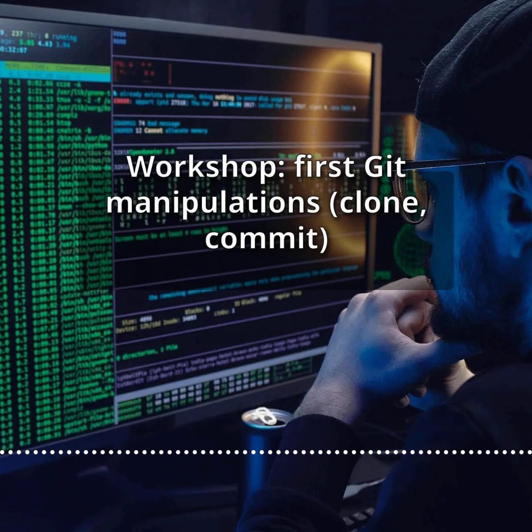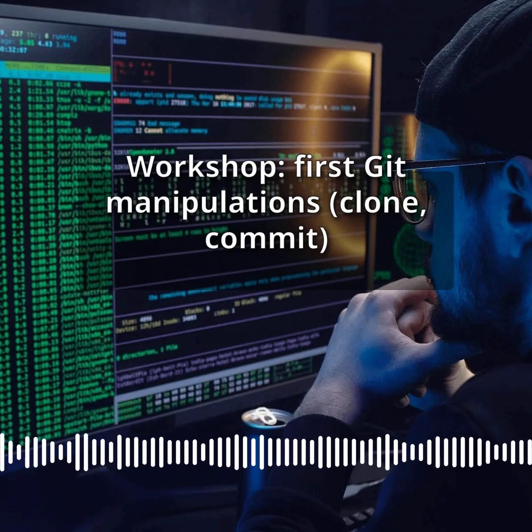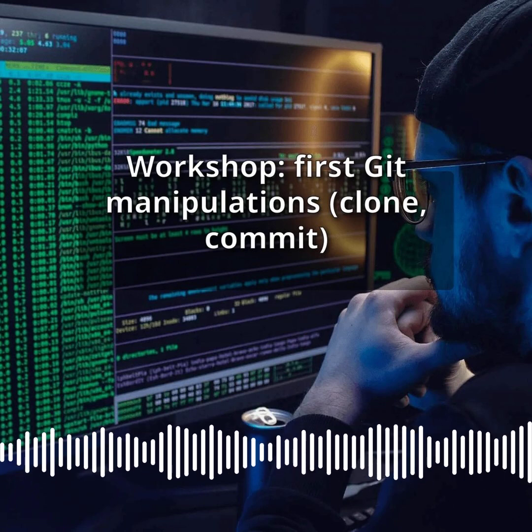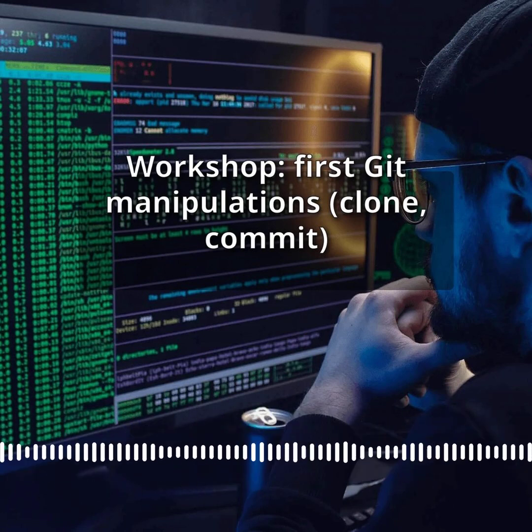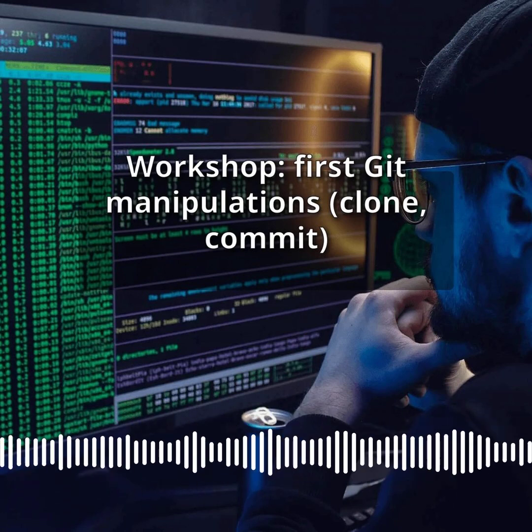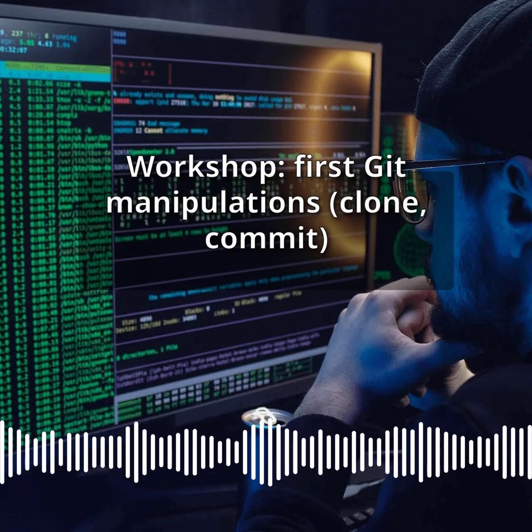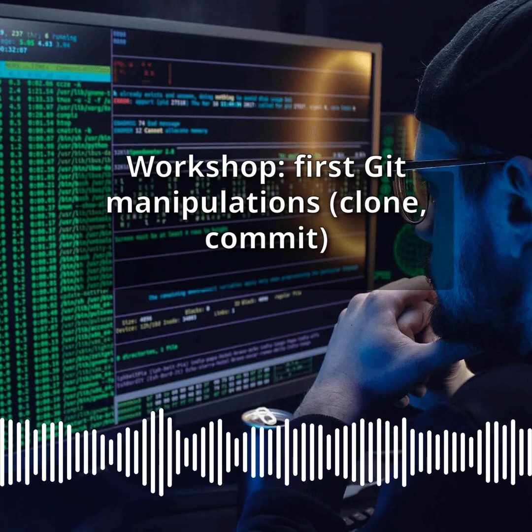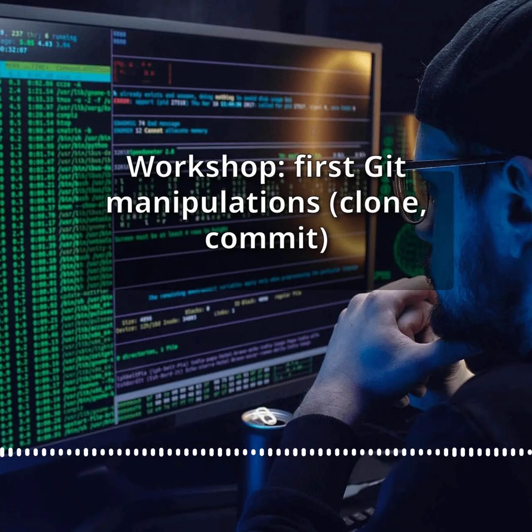Theoretical recap. Git is a distributed version control system that tracks changes in files over time. Every project managed with Git lives inside a repository, or repo, which stores the full history of modifications. Understanding a few core concepts is essential before touching the command line.